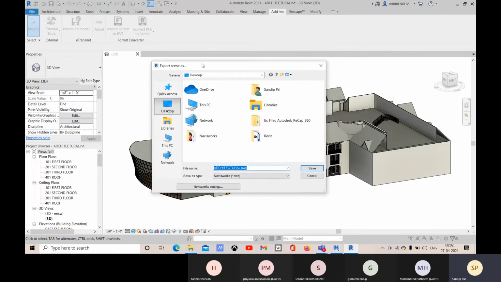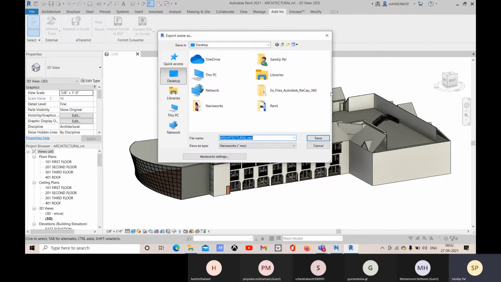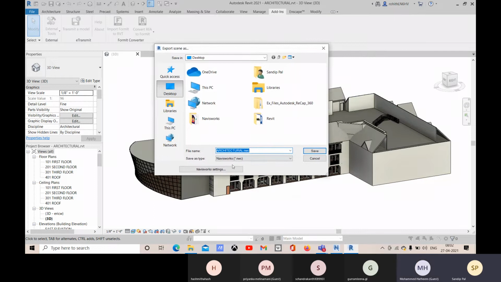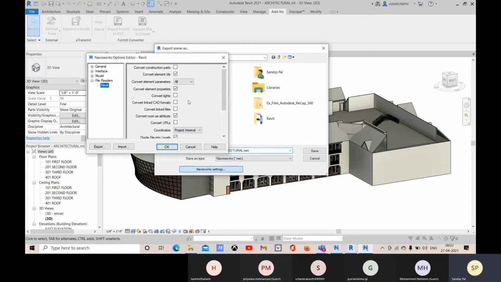I hope this small window is visible to you. Okay, so you see that one NWC file will be created, and you can only save it as an NWC file. You cannot save it as NWD or NWF. As I've mentioned already, NWF or NWD is a combination of multidisciplinary files, so that you cannot do here. And about this NWC file's settings, you can go to the Navisworks settings and make the changes.